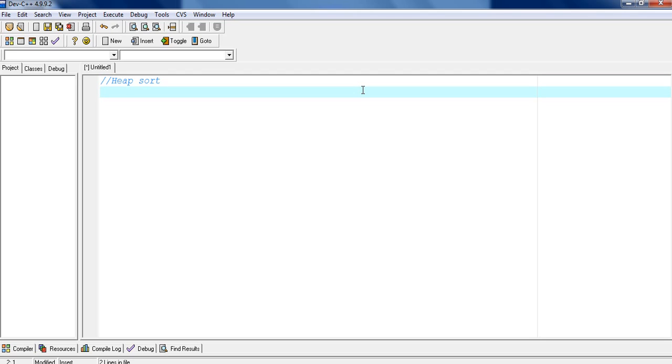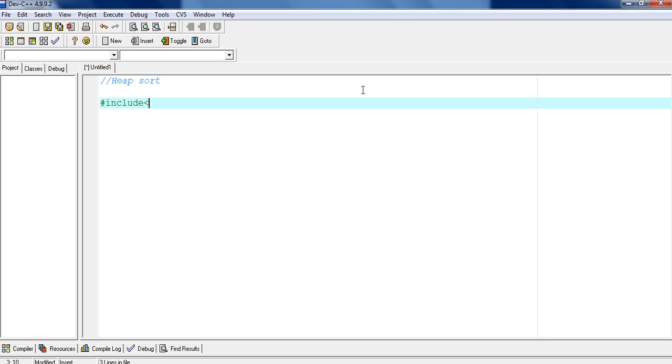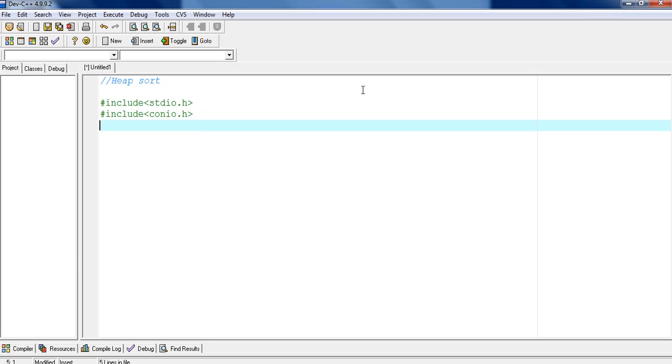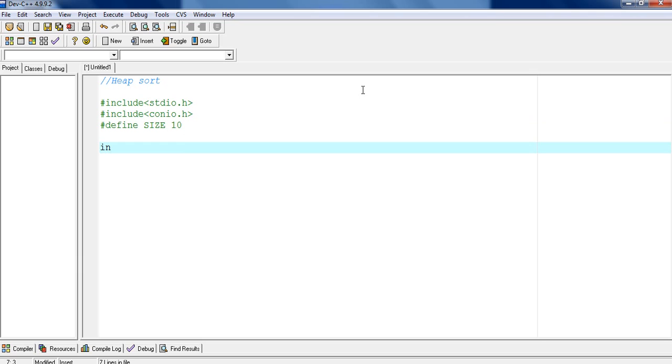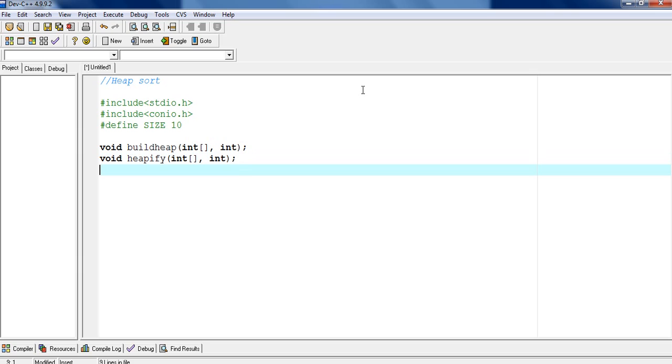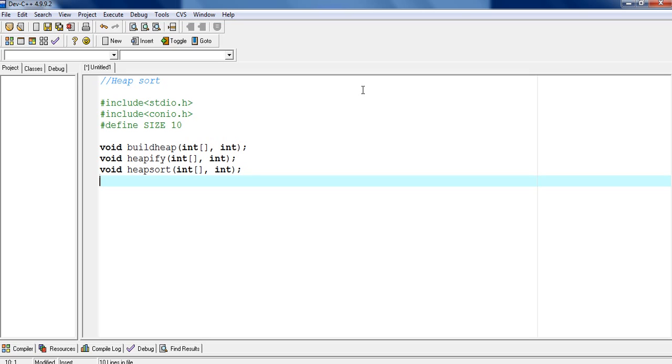Heap sort. Include stdio.h, conio.h. Define SIZE 10. void build heap(int, int), void heapify(int, int), and void heap sort(int, int). These three functions will be used in this program.